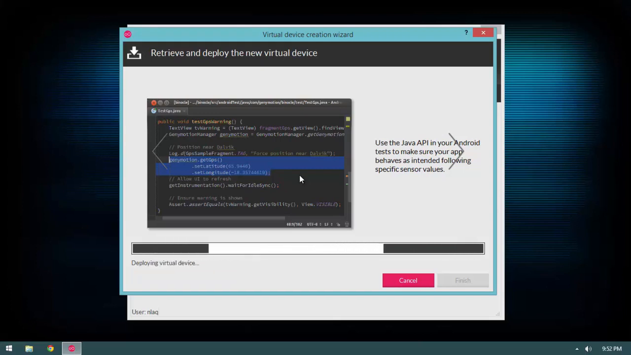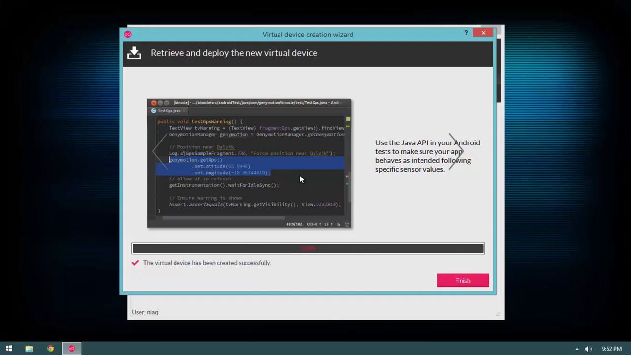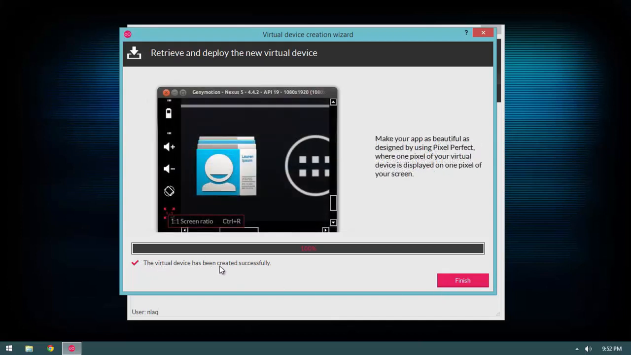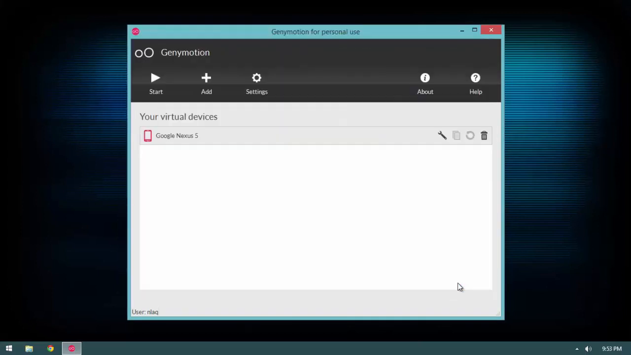Yeah, that happens. See, this progress bar that Genymotion uses really irritates me because I can't tell if it's a white bit scrolling past or a black bit scrolling past. It's like an optical illusion. Okay, so the virtual device has been created successfully, so we'll go ahead and finish that.